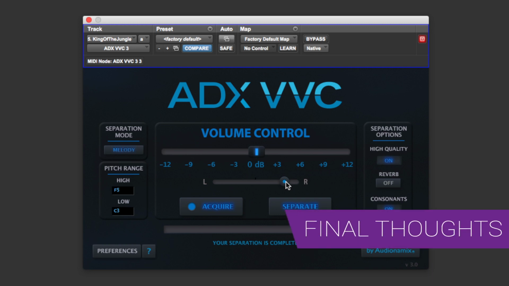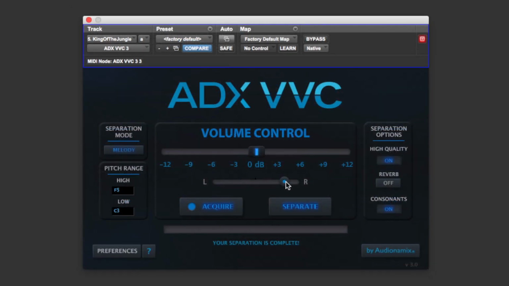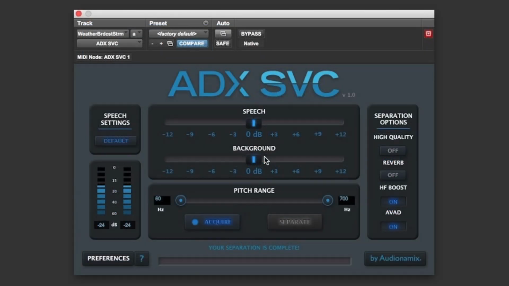So what are my final thoughts on ADX VVC by Audionamix? Now, I'm going to be honest, I'm more impressed with the ADX SVC plugin than I am with the ADX VVC, as I feel SVC is just kind of a better all-round plugin. It's a tool to fix problems, where VVC, yes, it's a tool to fix problems such as a vocal's not quite loud enough in a mix, or if it's off to one side. But those are things that surely should be fixed in a mix, in my opinion. Whereas ADX SVC, that's fixing volumes of speech in recorded audio or badly recorded audio.